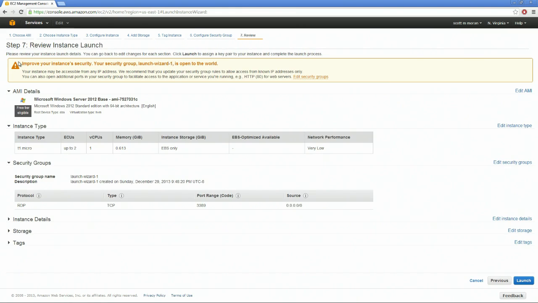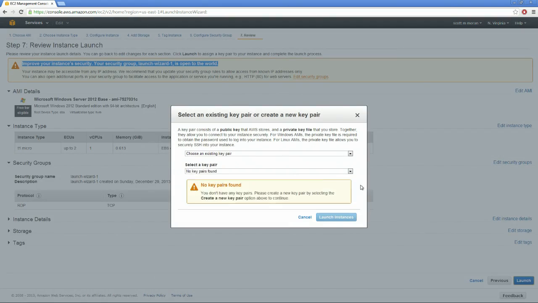And then this is telling you that to improve your security, you can set it so only you can touch it, your friend, etc. You don't have to do that. Everything's fine. Click on Launch.